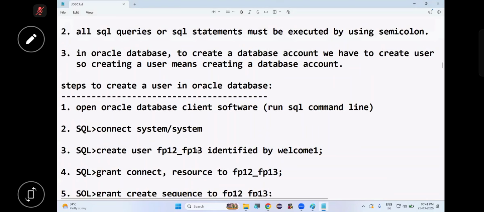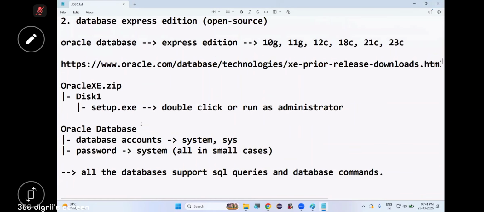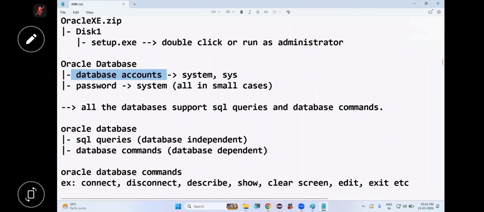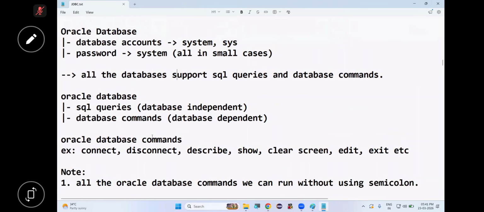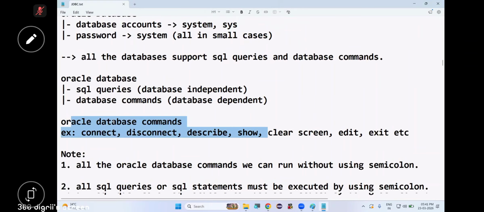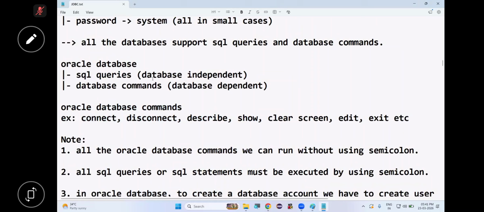How to create a database account, a user database account, right? We have discussed the system and sys database accounts, and I told you the different Oracle database commands. Now, how to open the Oracle database client software, and using the connect command, how to connect to a database account, which is the system database account.